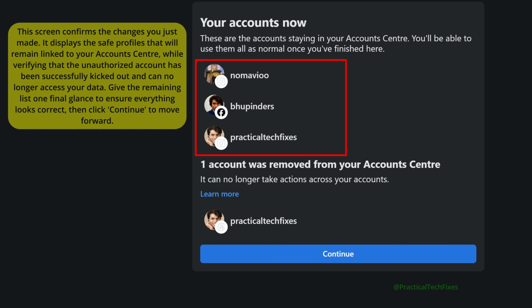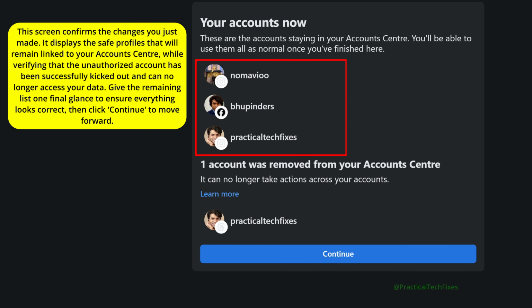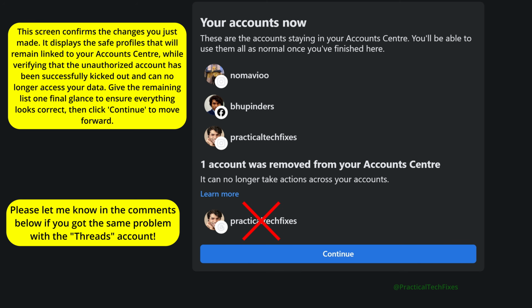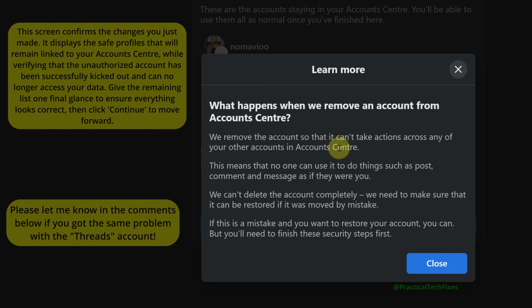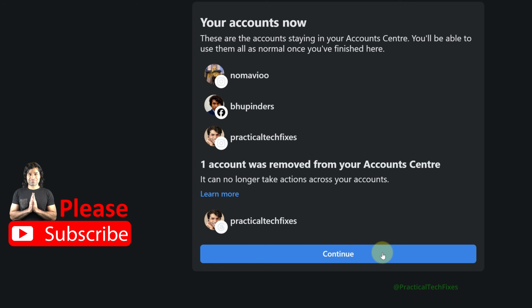Then it will give you a list of accounts that will be staying in your accounts center. Again, make sure they all belong to you. It has removed one account from my accounts center, and from the symbol you can tell it is from the Threads app, and funny enough it also belongs to me. So no doubt Facebook has made a mistake and this must be a glitch. You can always select learn more, which would then explain more about what would happen to the account that has been removed. You can pause this video and read it in your own time and then select continue.